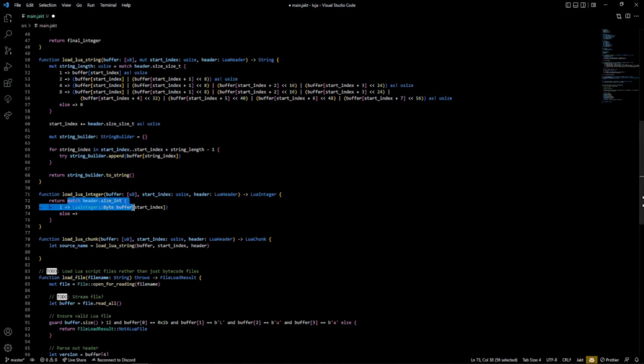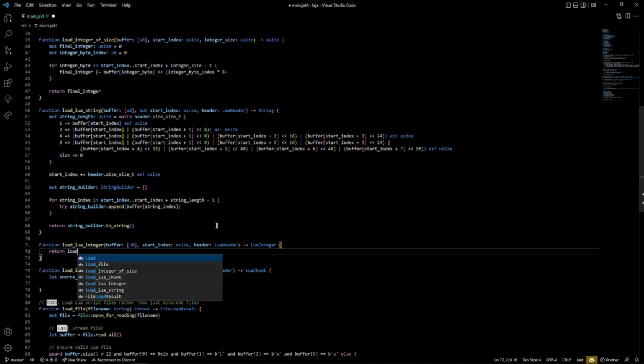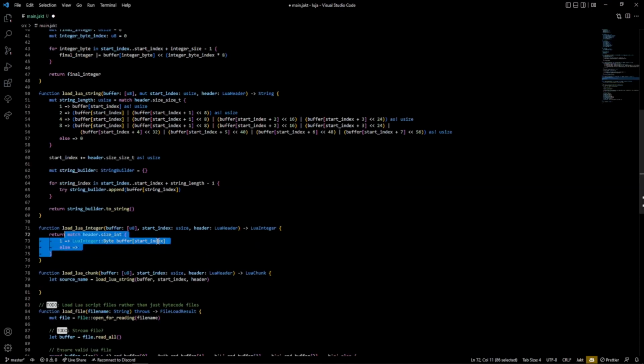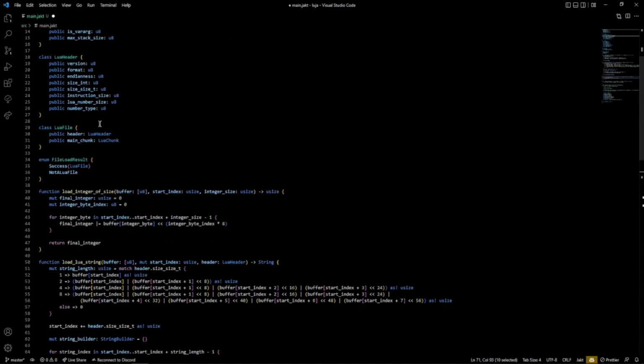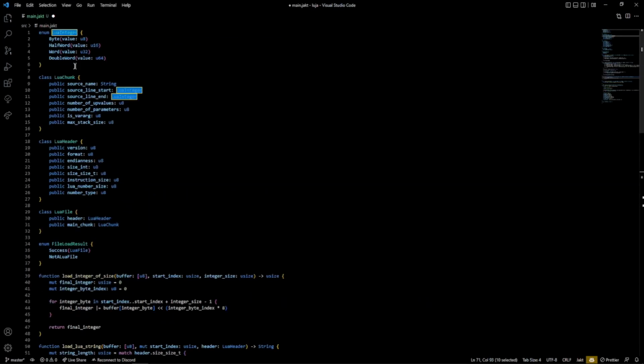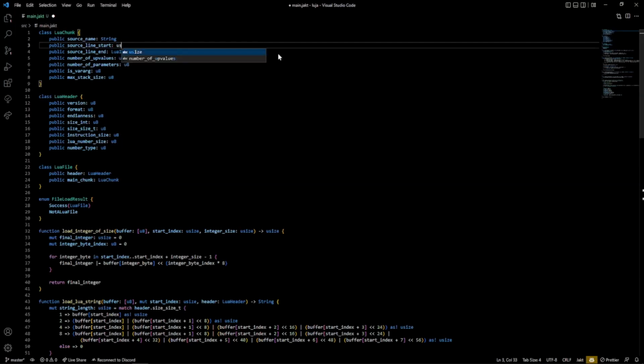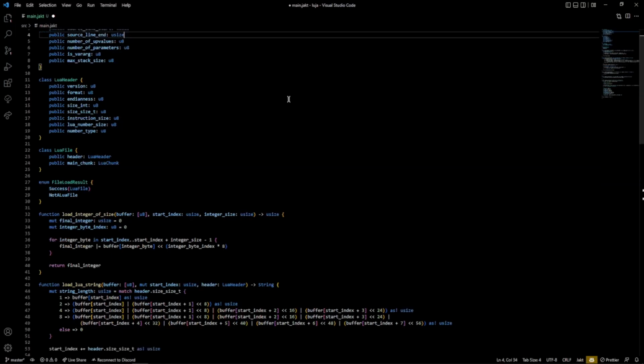So now we don't have to do this match anymore, I think. Now I think we can just do load integer of size, buffer start index header dot size int. Oh wait, no, we still have to match on it because we have to determine. Wait, if we do it like this, then we don't need the Lua integer type because they're all going to end up being U size. So maybe this is a fun optimization, but I think it's syntactically and semantically kind of useless. So we'll just do U size for these, and it simplifies things just a little bit.